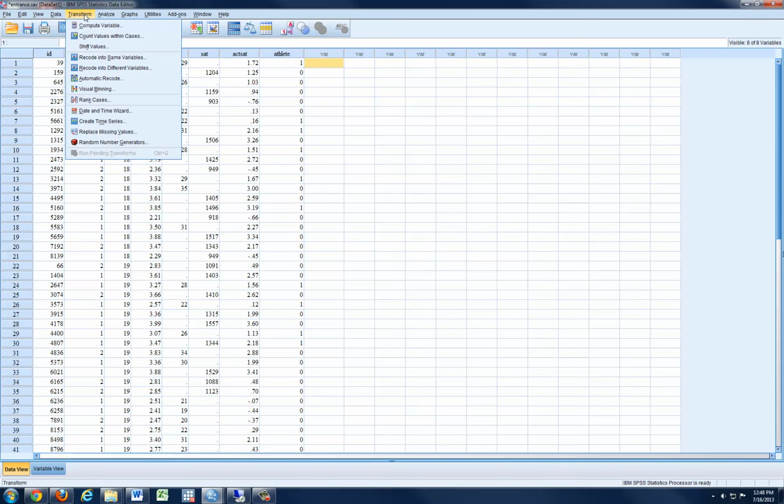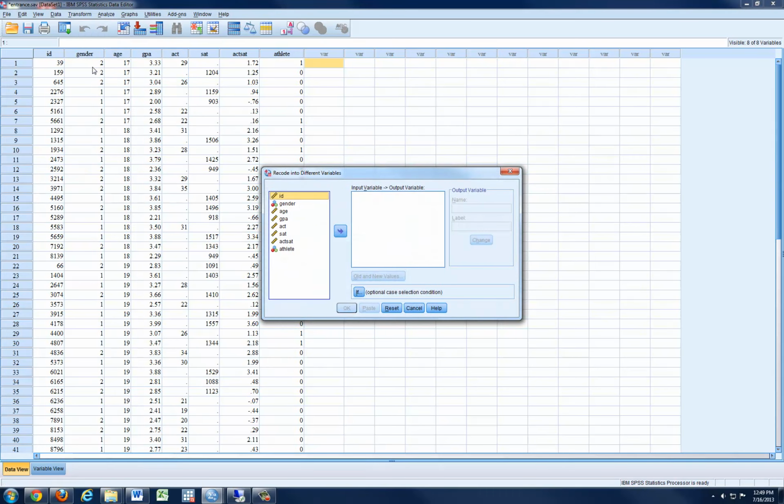The other option you have here is to transform and to recode variables into different variables. So for example, for the variable GPA, if we wanted to assign letter grades rather than having these numeric values for GPA, we could do that. Go ahead and click. We're going to tell SPSS we want GPA. Assign it here. We're going to tell it what the output variable name is going to be. We're going to call it grade.